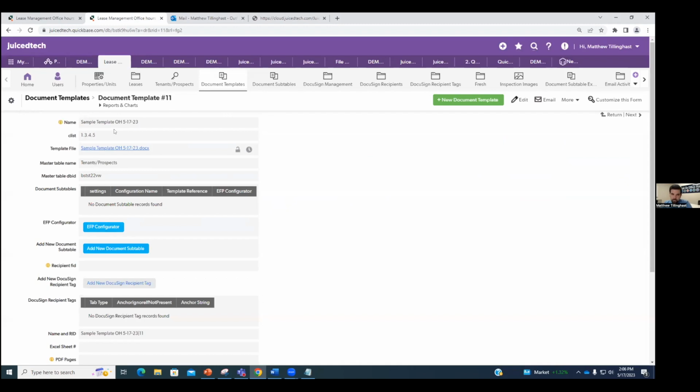So you can now see that I have my sample template, office hours 5/17/23. I have my template itself already, and I have the master table and the master table DBID. So there's a few things I'm going to have to do now to make this work, and then we're going to jump on over to Courier.